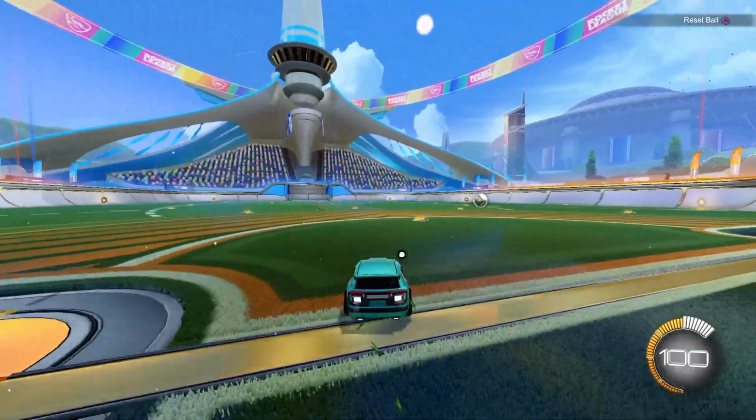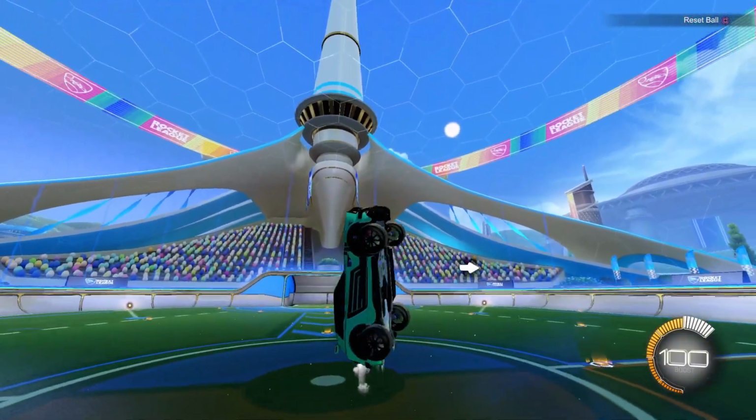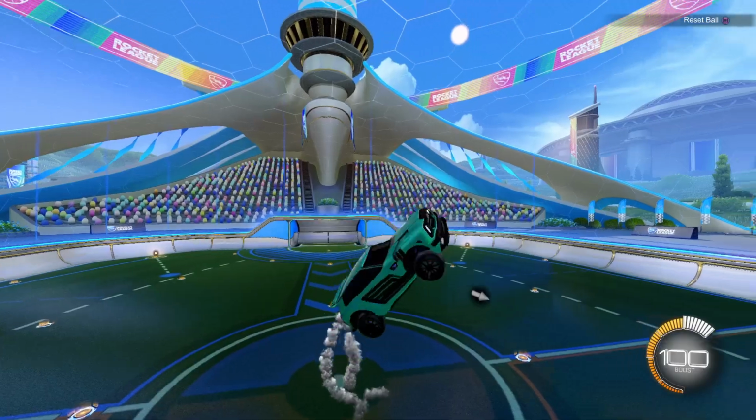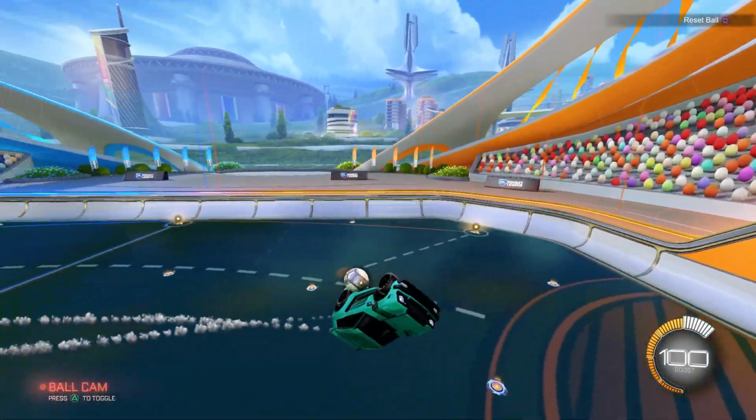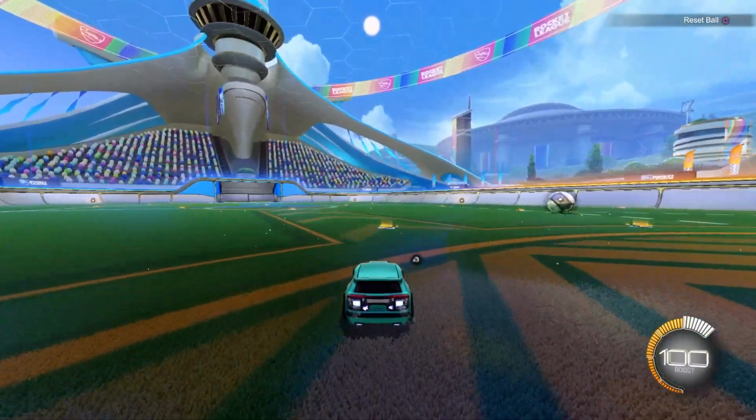Now why is that one important? Let's say, you see it all the time in high level, someone's air dribbling and I want to go back with them, I'll go backwards with them and I'll start making my way. Obviously it's easier when you've got ball cam on, but I'll start making my way back towards the crossbar.